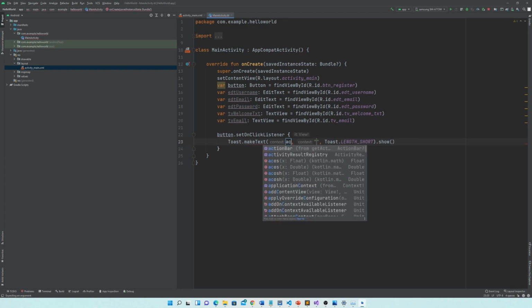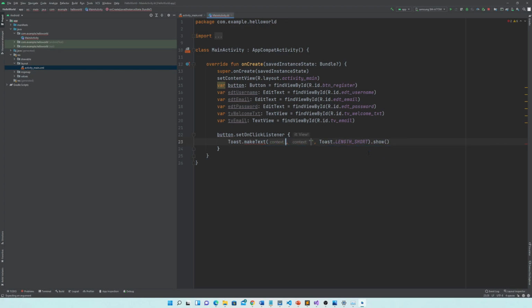You can actually give the activity also if you want to, require activity. Anyways, keep it simple and put this, and inside the text, register. So I'm going to run the application.